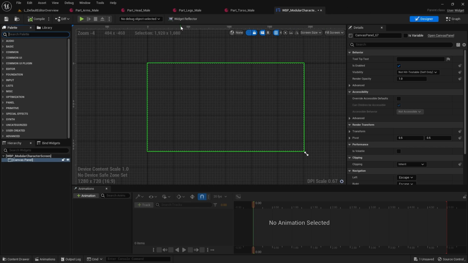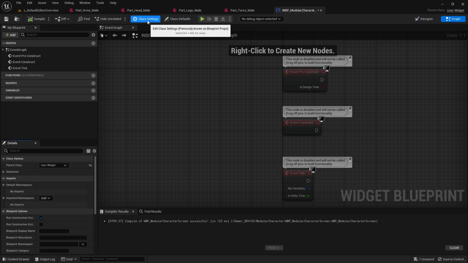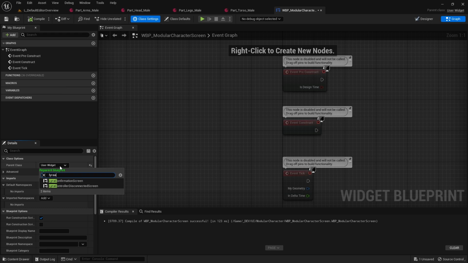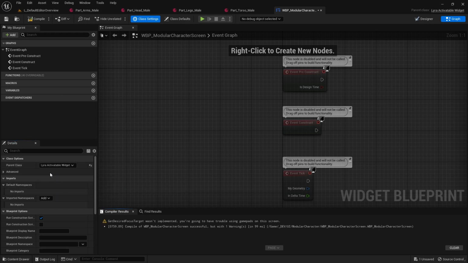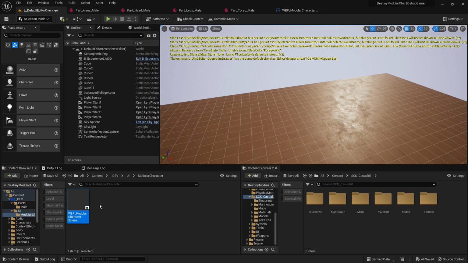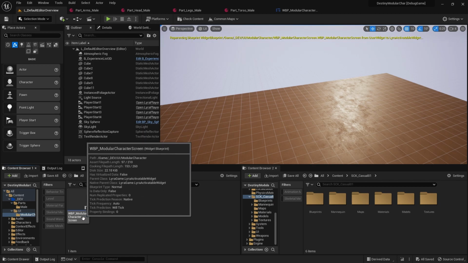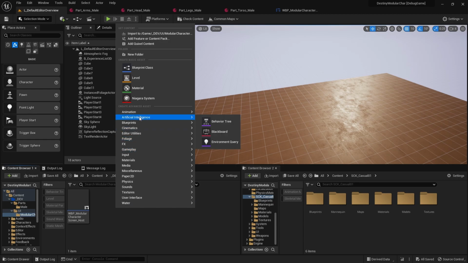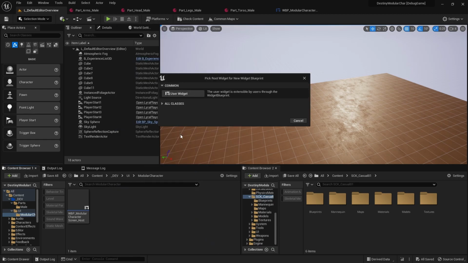And you know what I actually want to do? If we go to the graph, go to class settings, we can actually change this to be a Lyra activatable widget, because this is going to host the widgets that we actually want to show to the screen. So this is our host widget. We can call this modular character screen underscore host, which is basically the activatable widget allows you to have this logic that pushes and pulls these different content layers to screen so that it's a little bit easier for you. And then you create the widgets separately inside and add those to that.